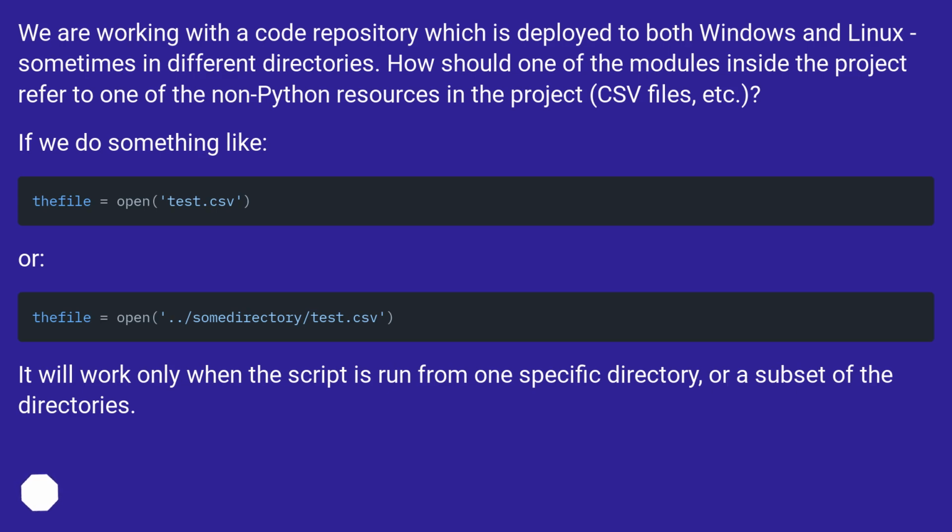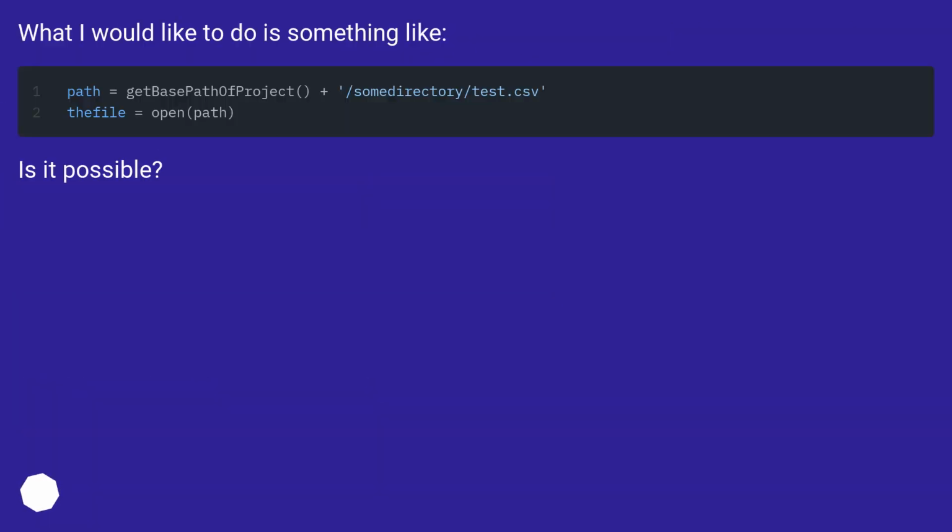or, it will work only when the script is run from one specific directory, or a subset of the directories. What I would like to do is something like, is it possible?